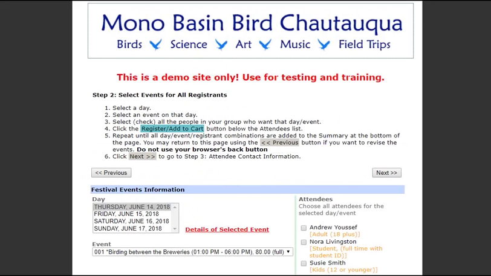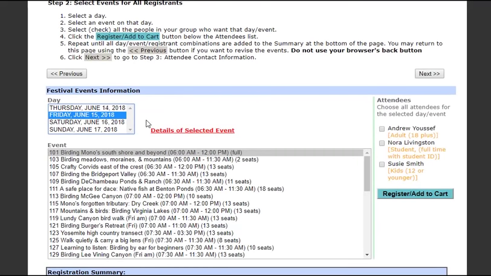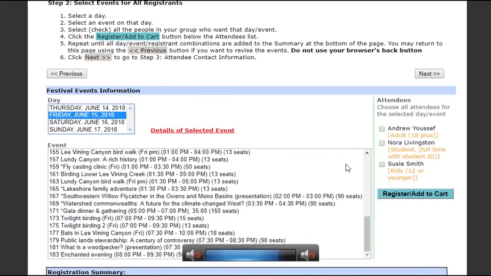Alright, so on this page, this is where you're going to see all of the trips and presentations that you can sign up for. So I'll give you a brief overview of this page first. Up here on the left is the day of the event. So the Thursday of Chautauqua, there's only one event. And then we have Friday, and you can see the list of events for Friday.